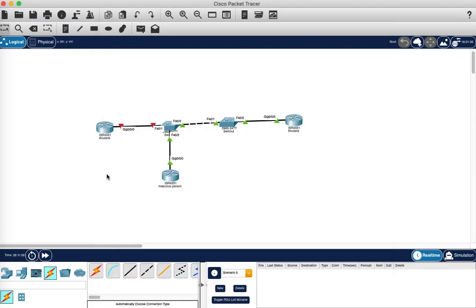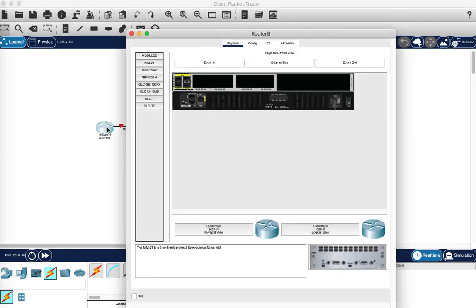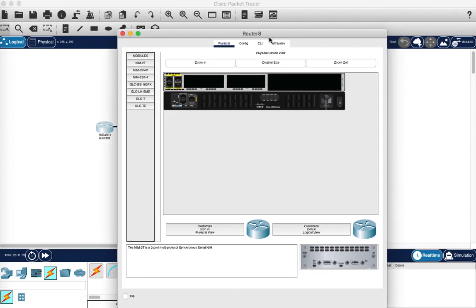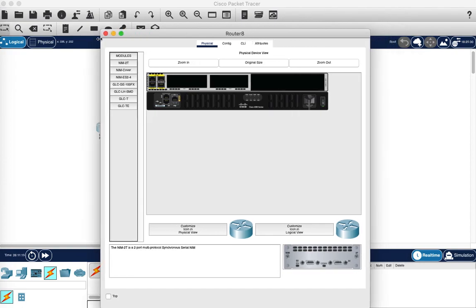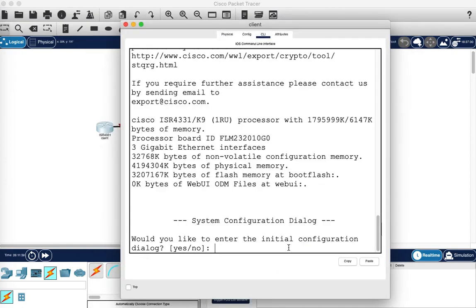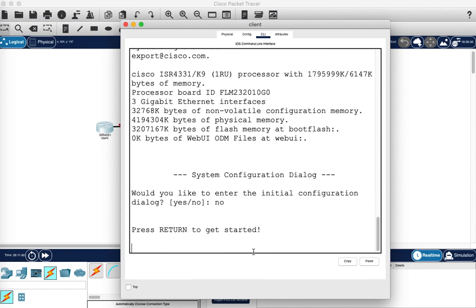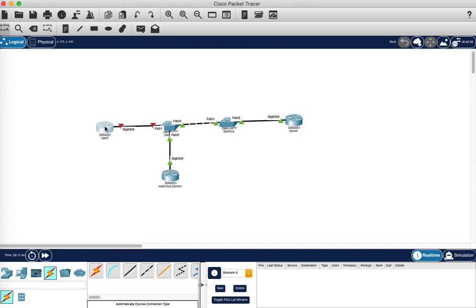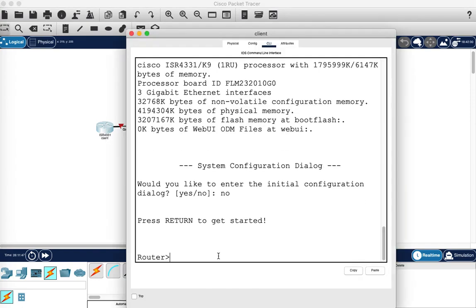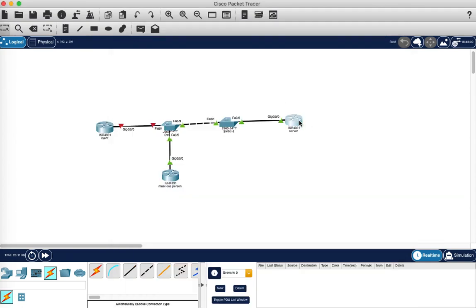Now let me move to this router, and in this router, remember that this is the client part. Okay, sorry, I forgot to show you one thing in this part.